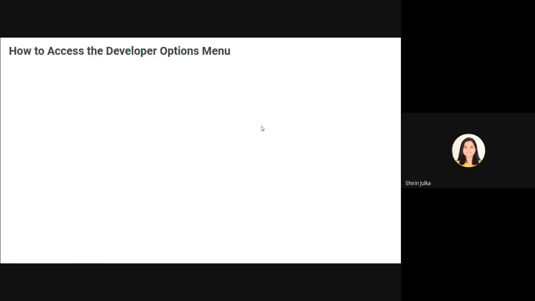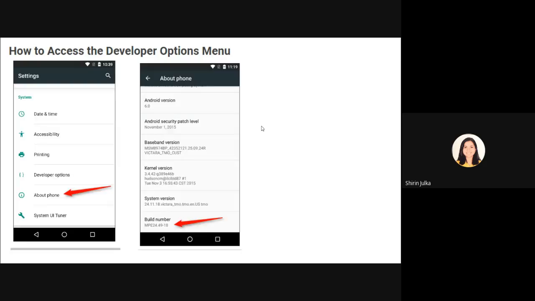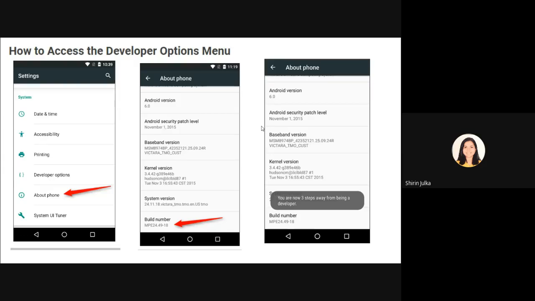Okay. So before you start working on Android Studio, you would want to access the developer options menu on your phone, and for that you just have to follow a few steps. You have to go to the settings and then click on About Phone. Then you click on the Build Number option 7 times. And for that, if you have set up a password on your phone, you need to enter that password.